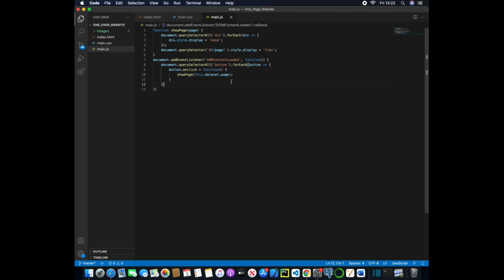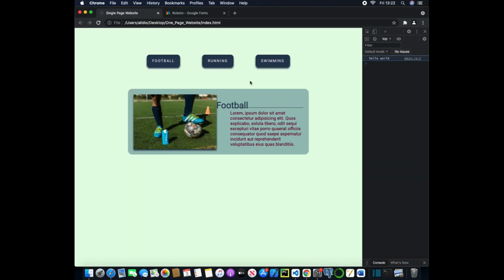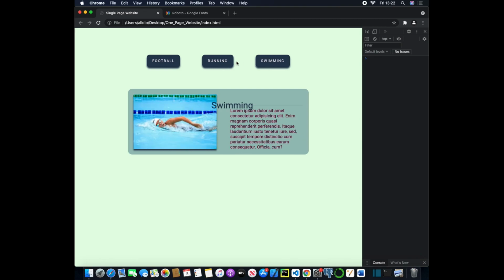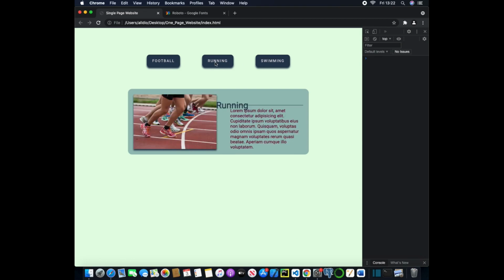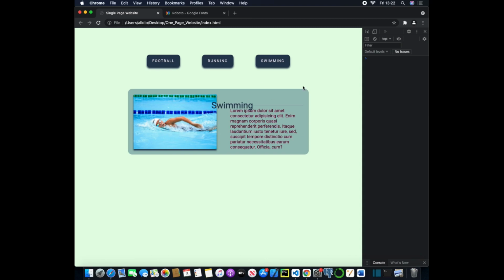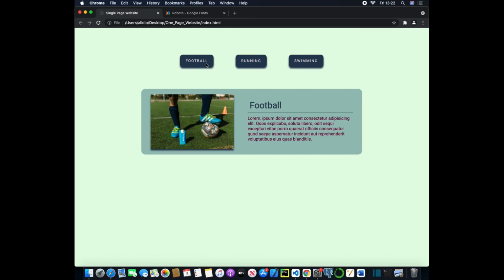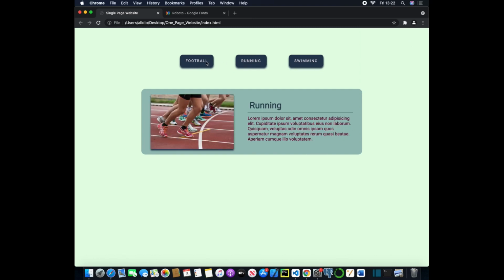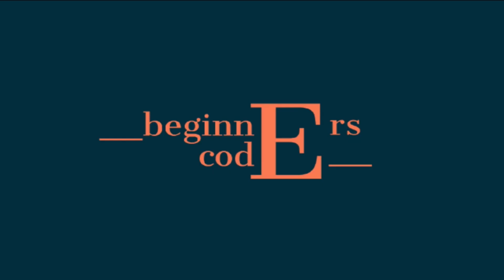So now if we save this and head over to Google Chrome and give it a refresh, now if we click on the specific buttons, you see everything changes, although we do have a little bit of styling, but this is just because this is open. So now if we close this, it all works perfectly.